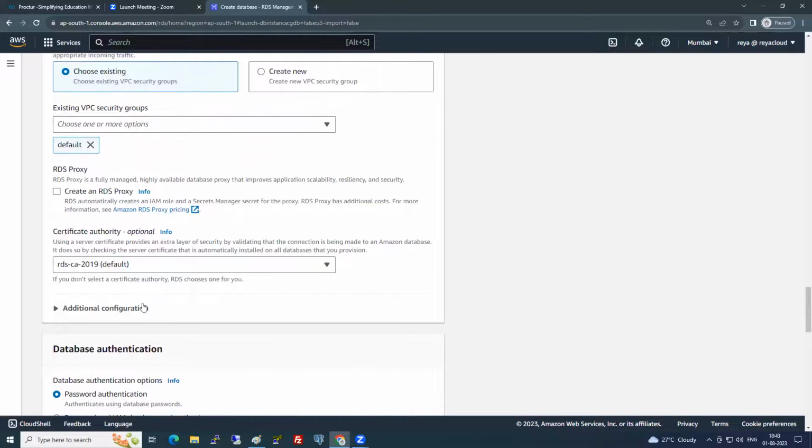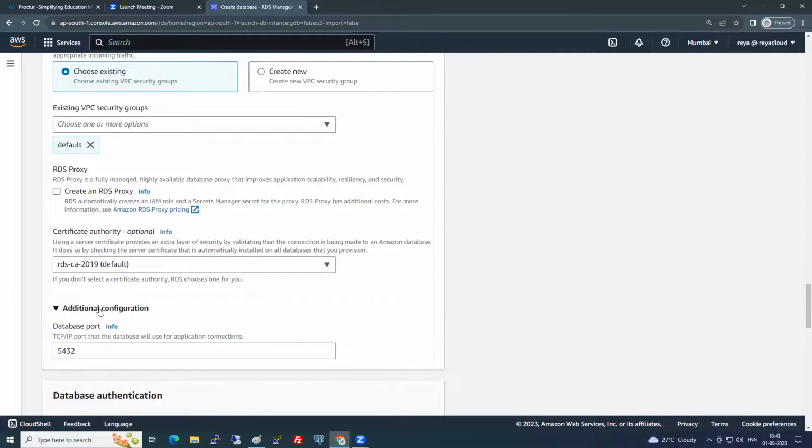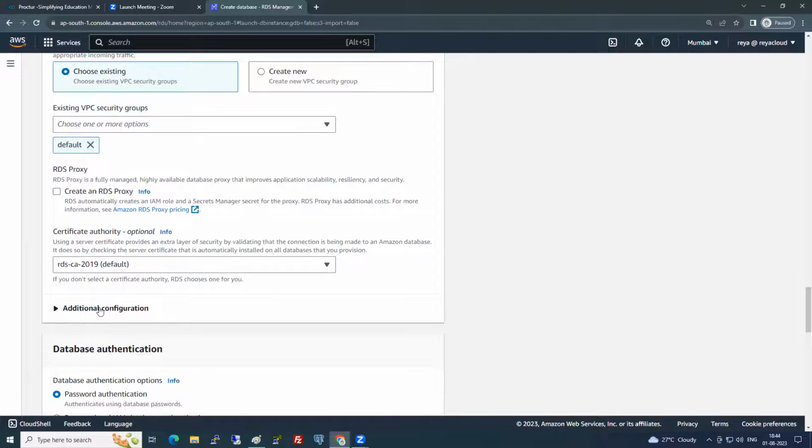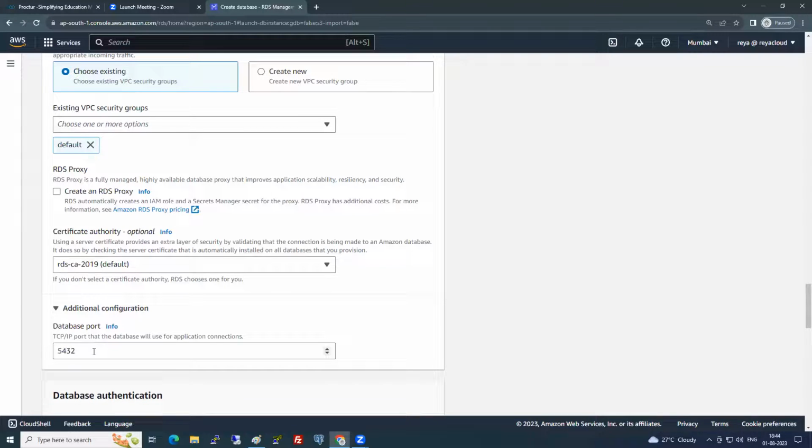So now there is something, expand this. Which database engine are we using? Postgres. What is the port number for Postgres? 5432. That is Postgres. I told you every engine will have its own port number. Do you change it? Don't change it. But can you change it? You can change it.